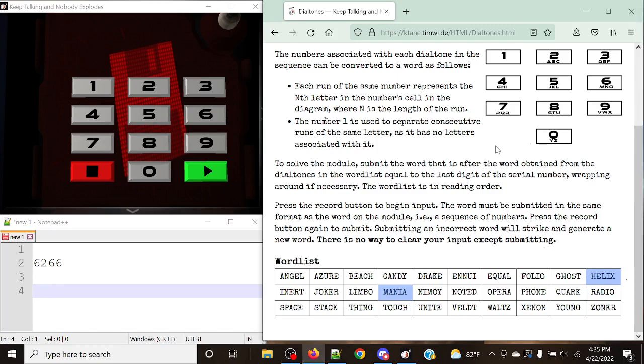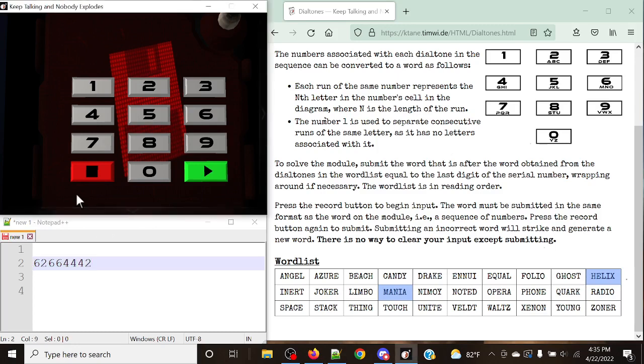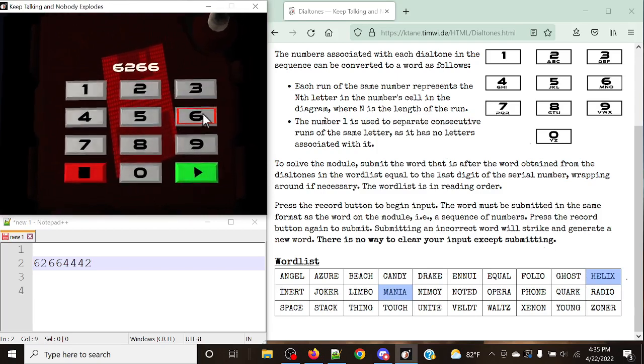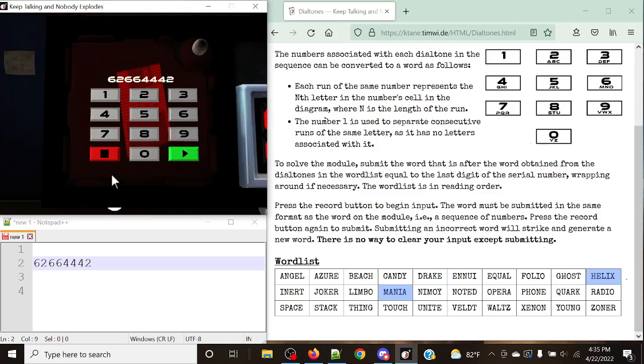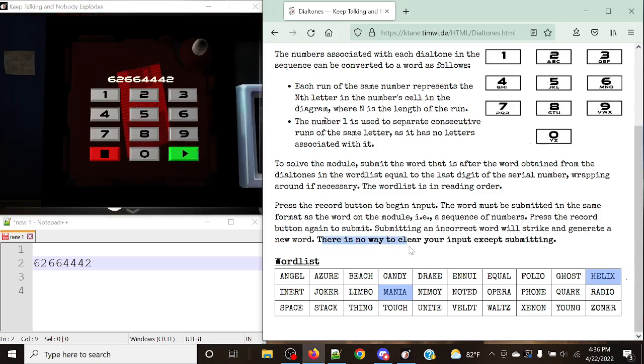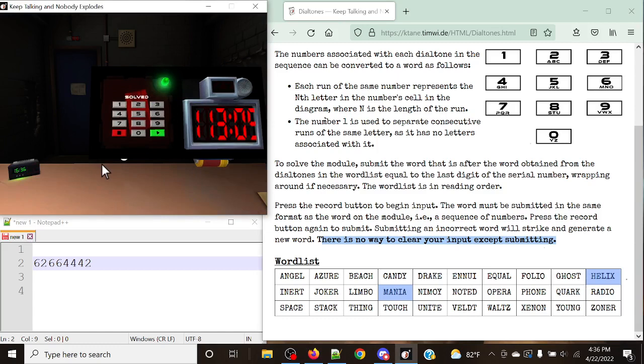Next up is India. India is going to be 4 three times, so 4, 4, 4. And then Alpha is 2 again. This is what we're going to be submitting into the module. So let's do a 6, 2, 6, 6, 4, 4, 4, 2. We're going to hit the record button again, and there is no way to clear your input except submitting. If you do happen to strike, it will regenerate a new word. Keep that in mind. So let's hit the record button, and just like that, it is a solved module.